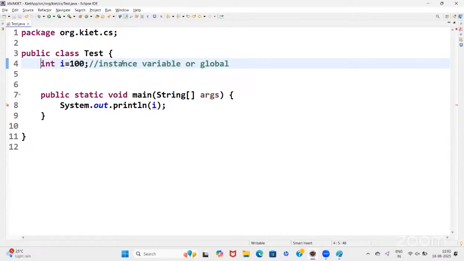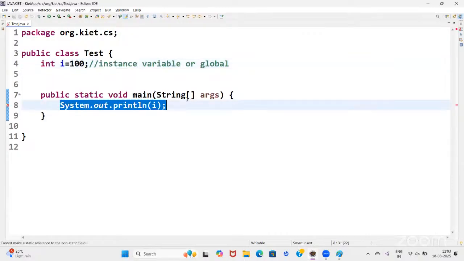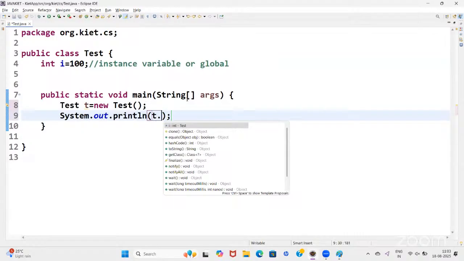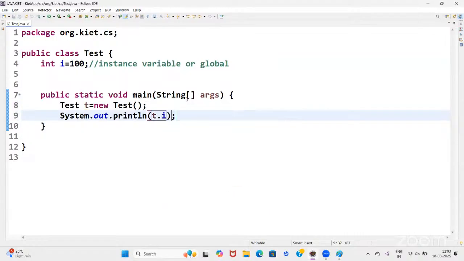Why? Because it is an instance variable. The instance is nothing but the object. You have to create the object and call the method or variable. So how to create the object? Object can be created for the class: Test t = new Test(). So t dot i, System.out.println(t.i), with the help of the object only.